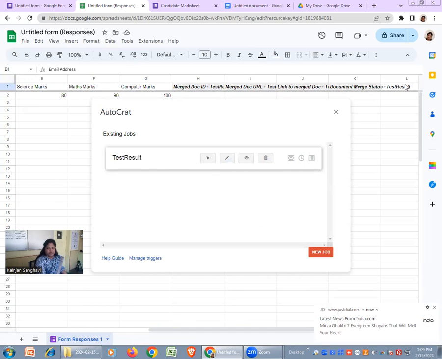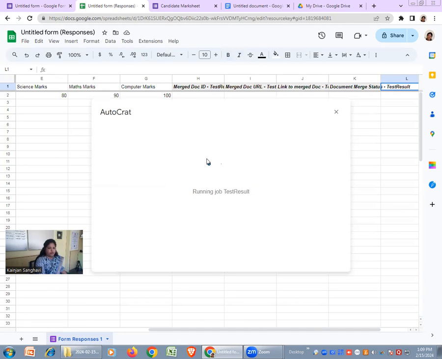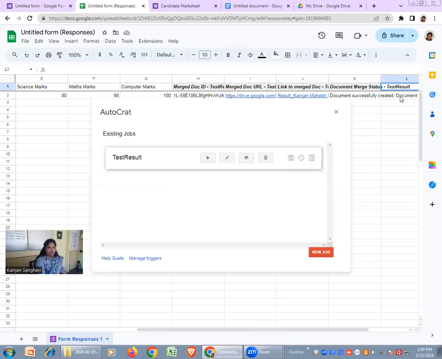As soon as you do this, you will observe on the right hand side certain things which have been generated: doc ID, doc URL, link to merge doc, document status, and the test result. Now just observe when I click here on run job. You will see an entry in your test result status, starting at Thursday, February, with the timing. My result has been started, and you will see that the doc has been merged. The doc URL shows where this has been saved, on which drive, and the link to the merged doc.